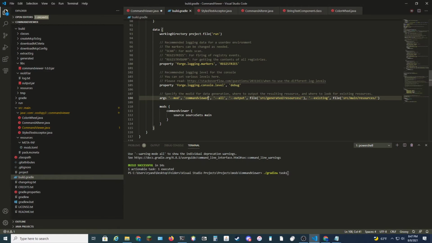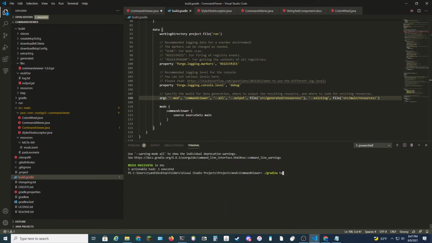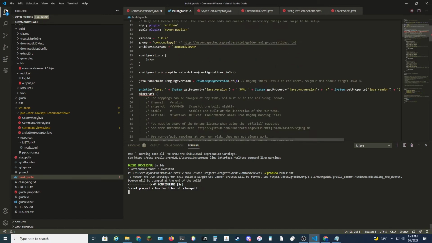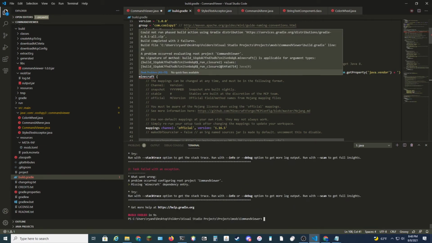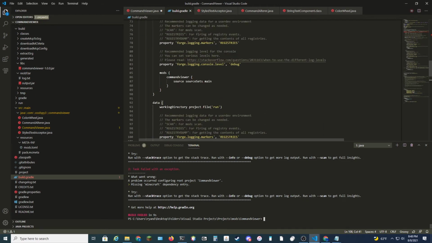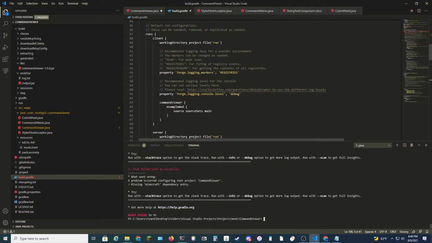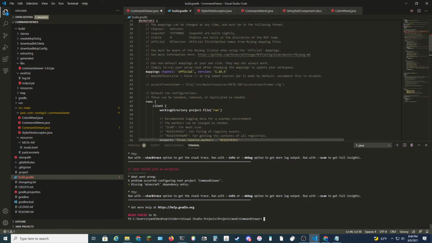Yeah, sure, synchronize whatever you want. So if we Gradle, what is it, run client? Missing Minecraft dependency entry. No, you're not. It is everywhere. Oh, I think I just missed one. Did that fix it by any chance?